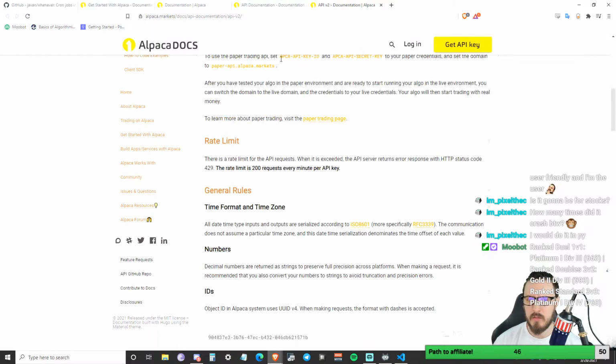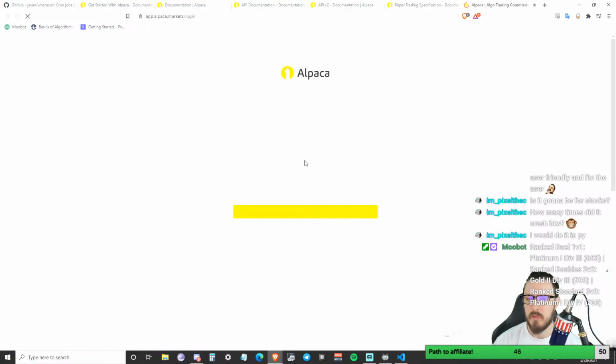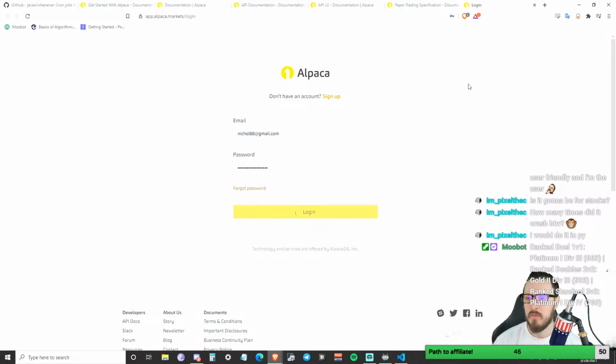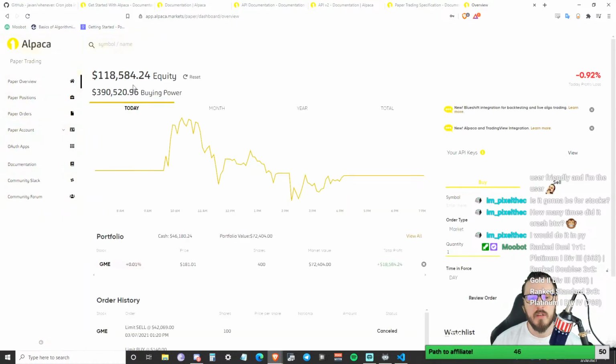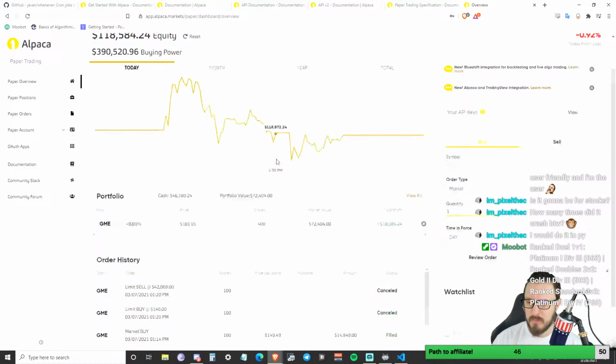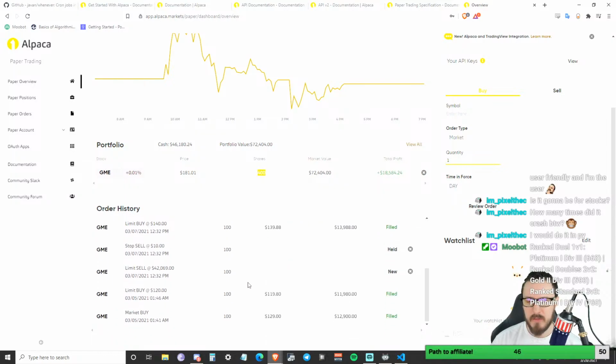Alright, okay, yes. I might need to go to my dashboard. Log in. I need to go to paper trading. Look at all that money. I bought 400 shares of fake GME and I'm up 18 grand. Look at that. So, yeah, this is the sandbox. I'm not actually rich.